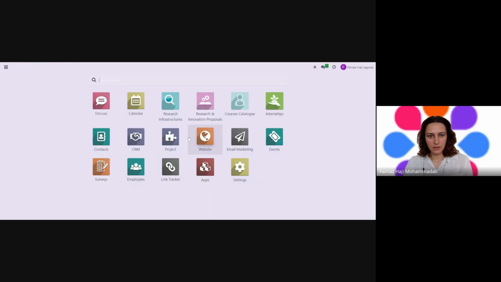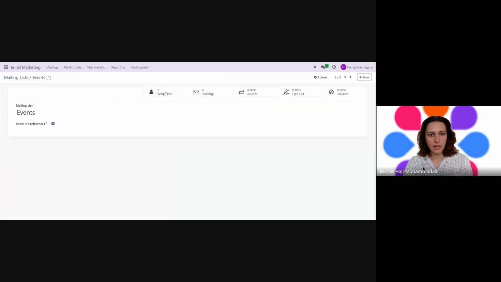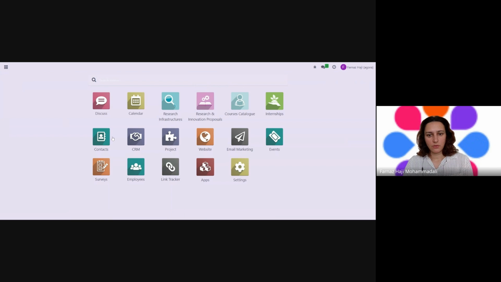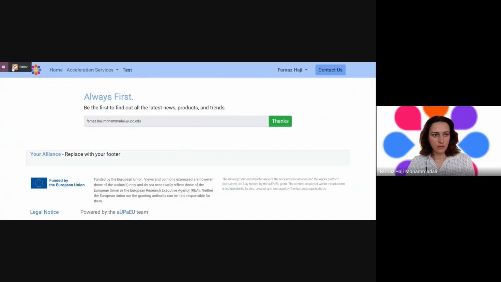I'm back to the email marketing, and I will go to my mailing list as I have chosen the event. Now, as you can see, my email has been added to the event mailing list. That's because I configured this pop-up to the events, and the previous one to the general website. Okay, let's go back to the page, and we go to the test.